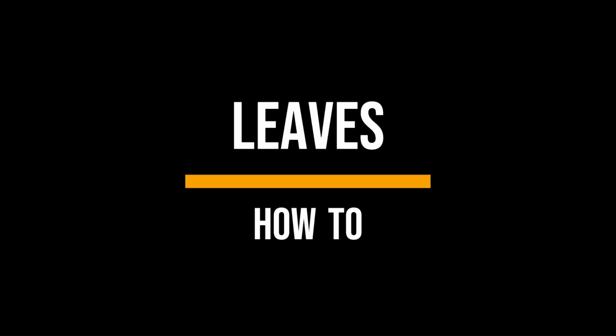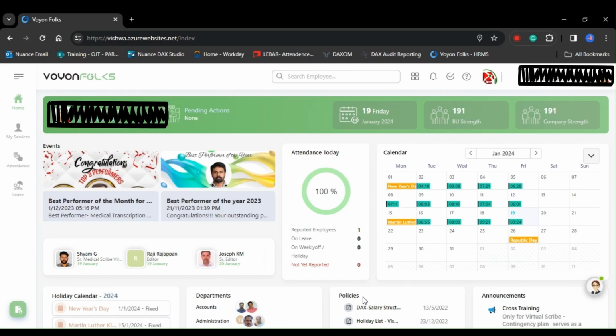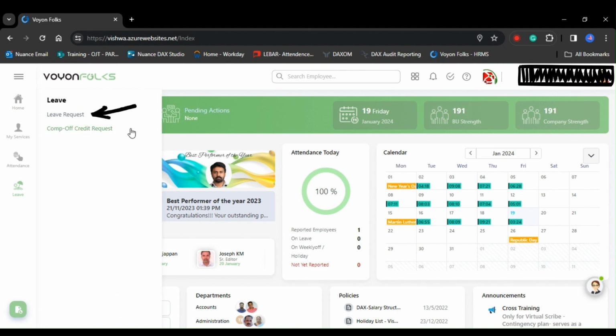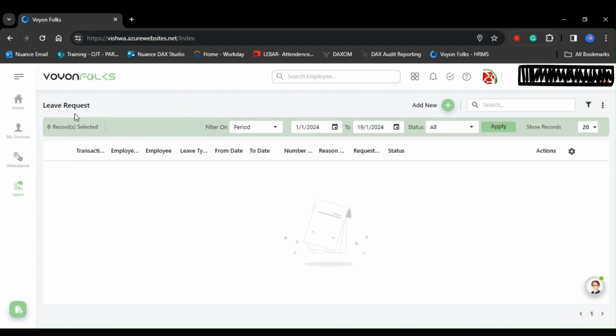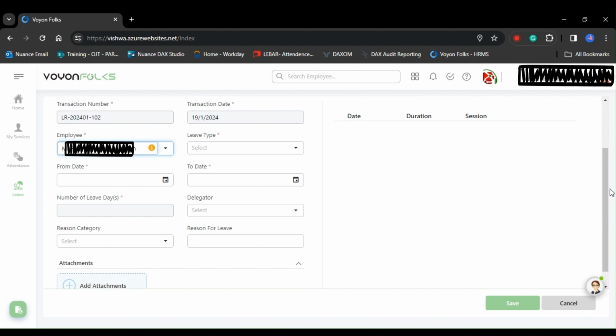This part of the tutorial will educate you on how to apply for a leave via the HRMS portal. Click on the link Leave. From the pop-up menu, select the option Leave Request. You will land on the Leave Request page. To apply for a leave, click on the button Add New. The system will generate a leave request form for you to fill out.